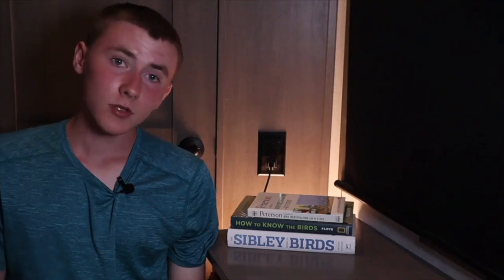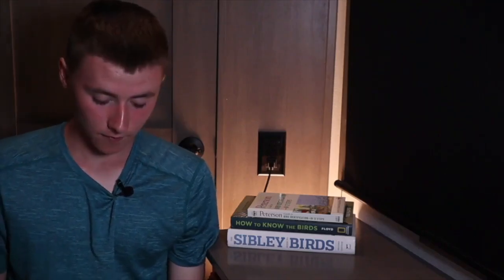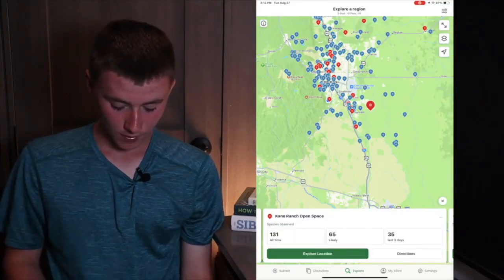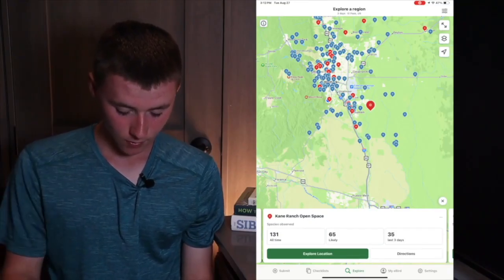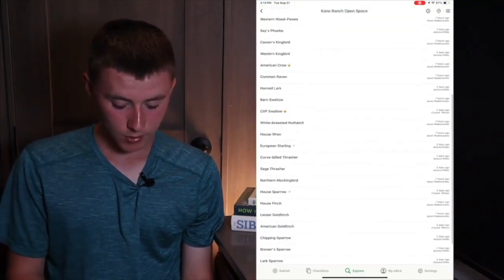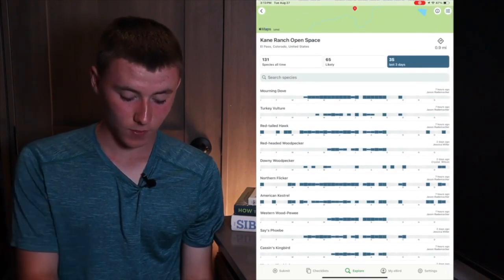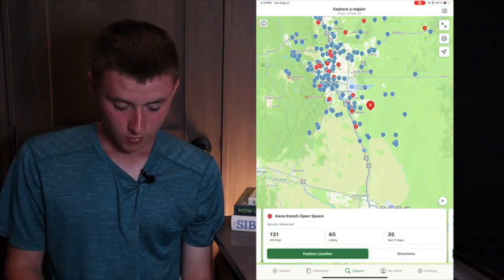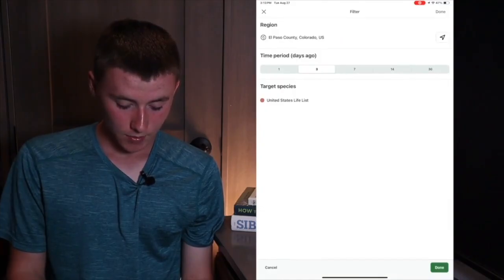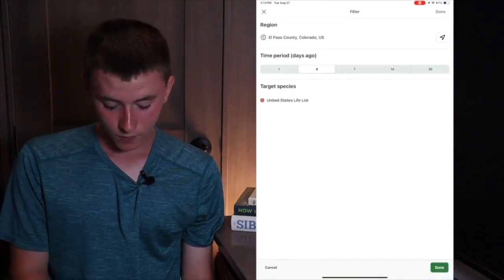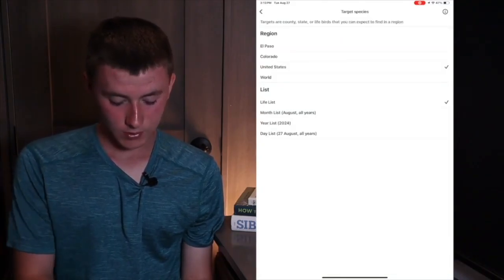Now this has some features that are similar to the website, but also has some things that the website does not have. So like the website, it shows you a whole group of hotspots, and then you can click on them and see what birds have been seen where. There's also a bar chart here to show you how likely that species is for that hotspot. Filters up here, you can filter for region and time period. And for target species, you can also choose what list you want to pull from.